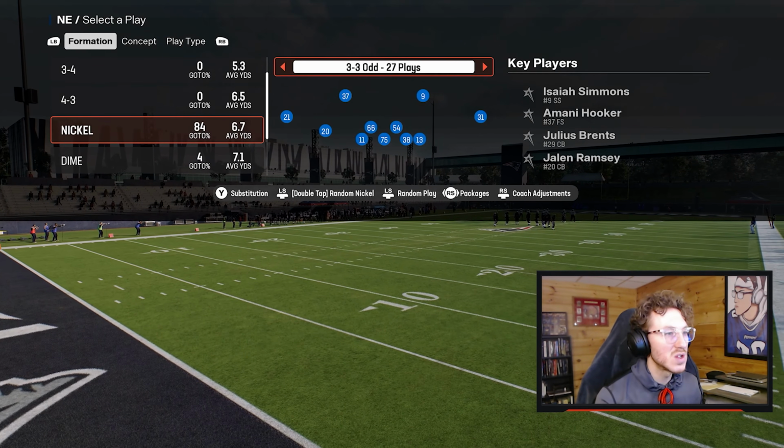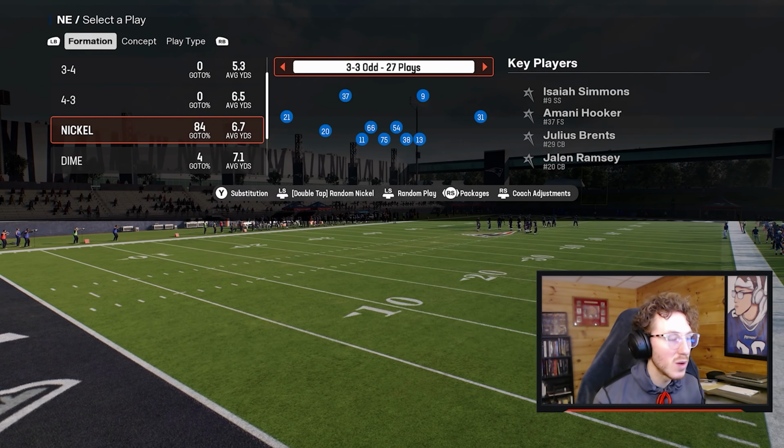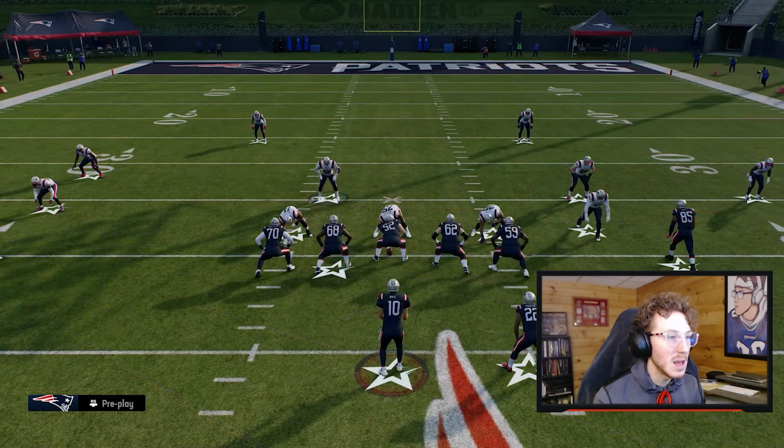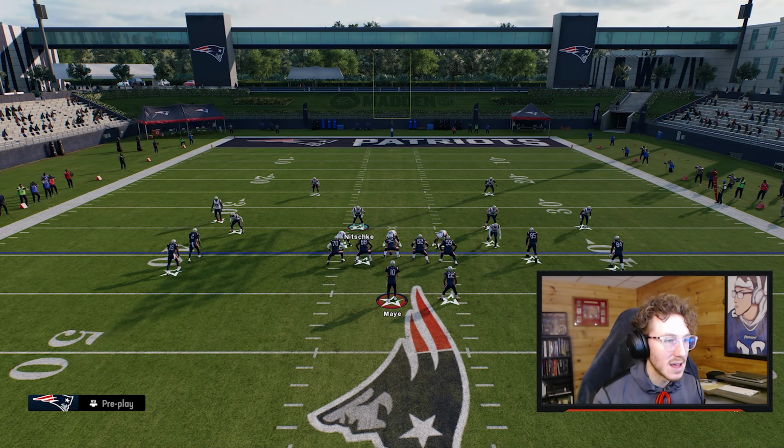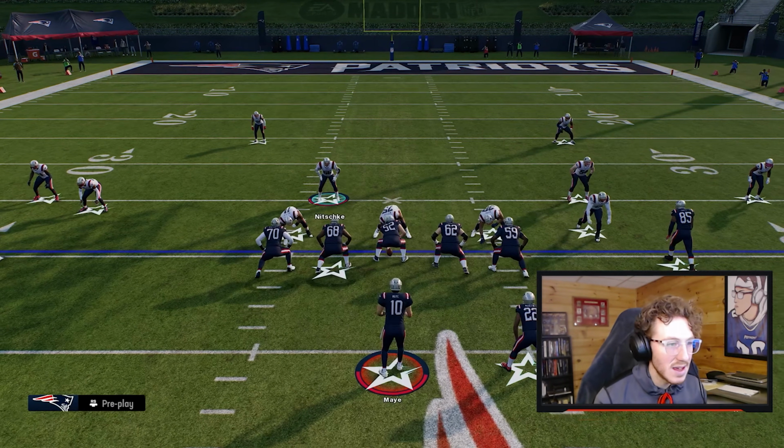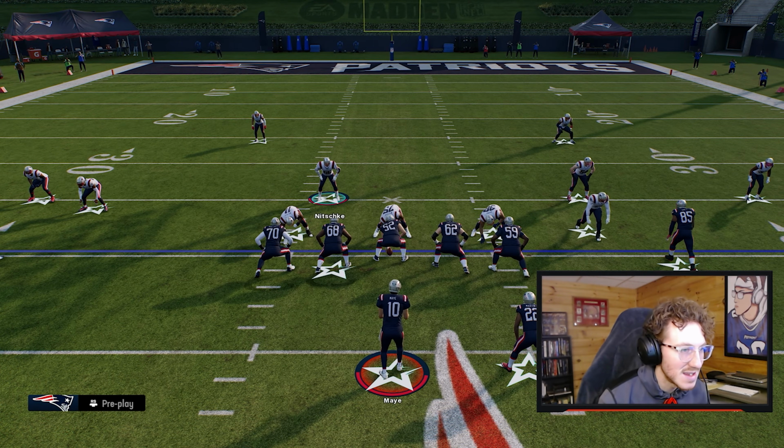So what we're going to do is come out in this formation, again, 3-3 odd, and we can honestly pick any play. Let's just come out in a Tampa 2 look, right? So what I want you to see here is the way that this formation is set up originally.